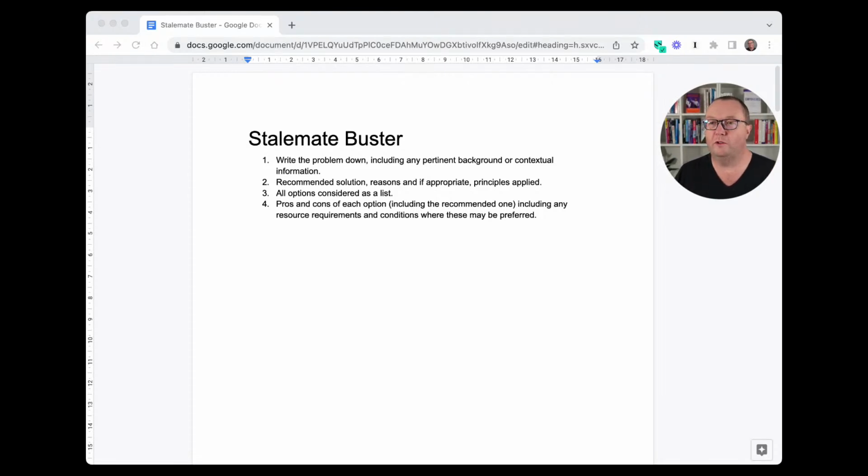Now, what you're going to do with the recommendation is specify your recommendation and your thought processes, right? So the reasons, like, why am I thinking this? What's the recommended solution? Now, you can, if you want, put this at the bottom, by the way. Actually, let me go through the four sections first, and then I'll go into them in more detail. That might be more efficient. So you write the recommended solutions and your thought process, your reasons, the principles you've applied. Then you list out all of the options that you've considered, like all of the things that you considered. And then for each option, you go through each option in a bit of detail with the pros and cons and any resource requirements, and specifically the conditions where you believe these may be preferred.